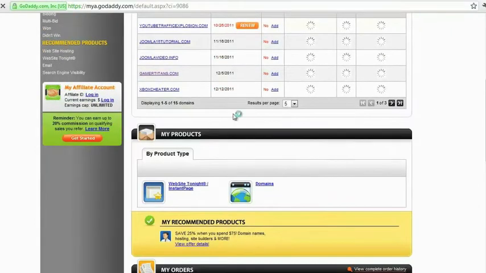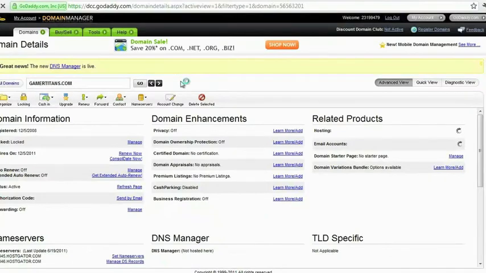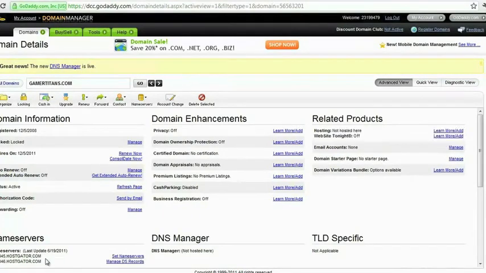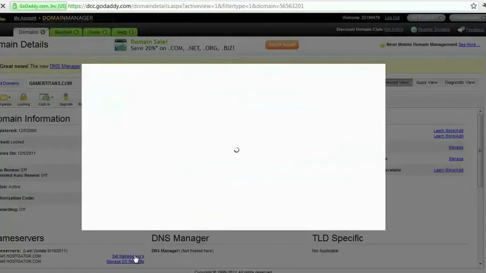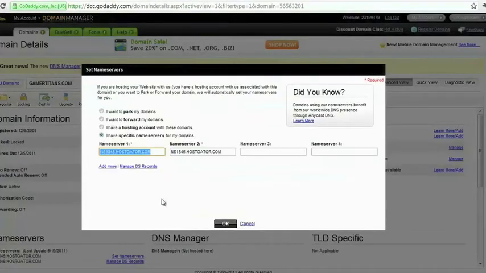All right, so let's go down here into this one, Gamer Titans. Okay, this is a gaming site I was thinking about using, and if we go down here and we look right down here, we've got this option that says Set Name Servers. Okay, now this is where you're basically going. This is what you're going to use to tell GoDaddy where the domain name is going to be living at from now on. So you need to check, say, I have specific name servers for my domain.